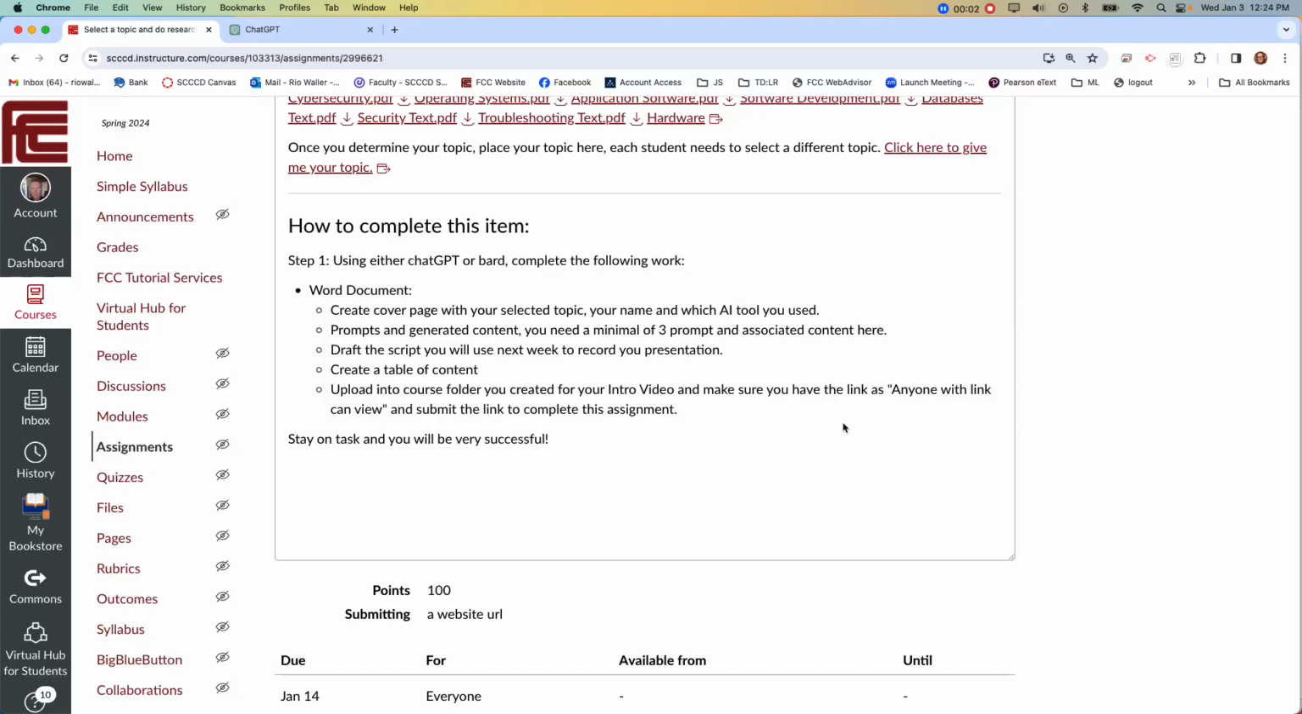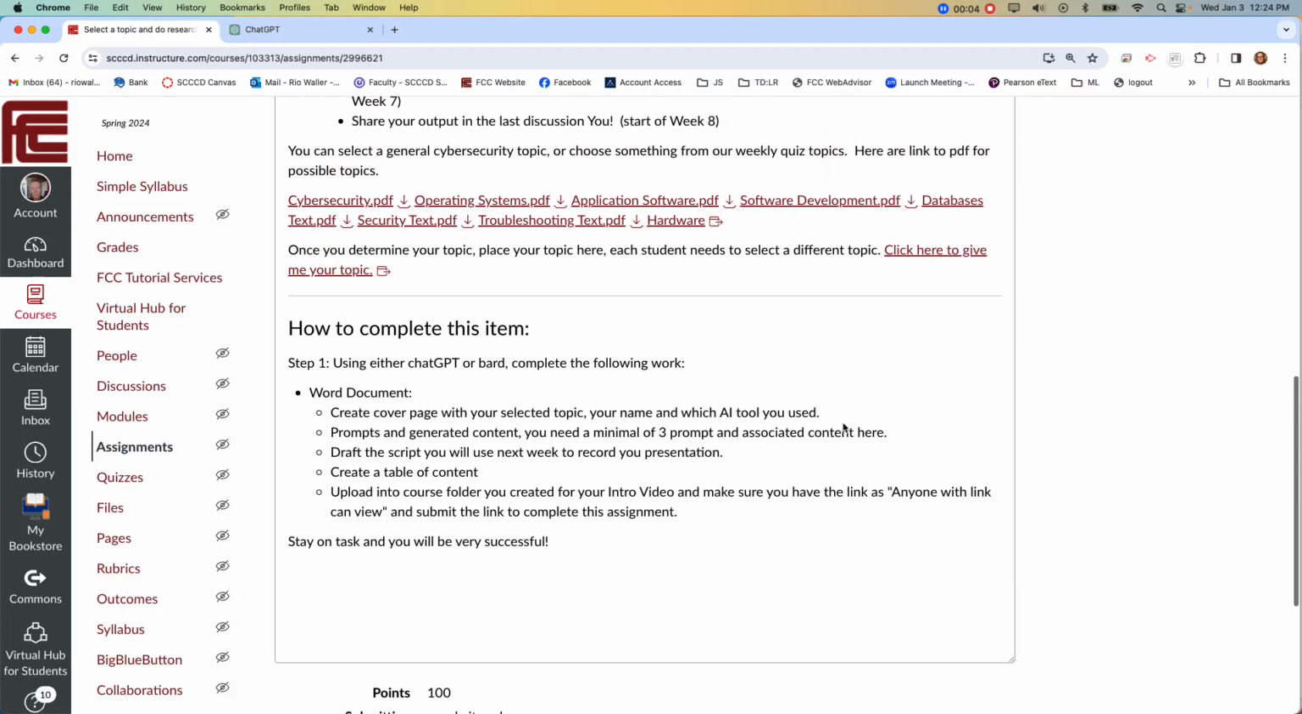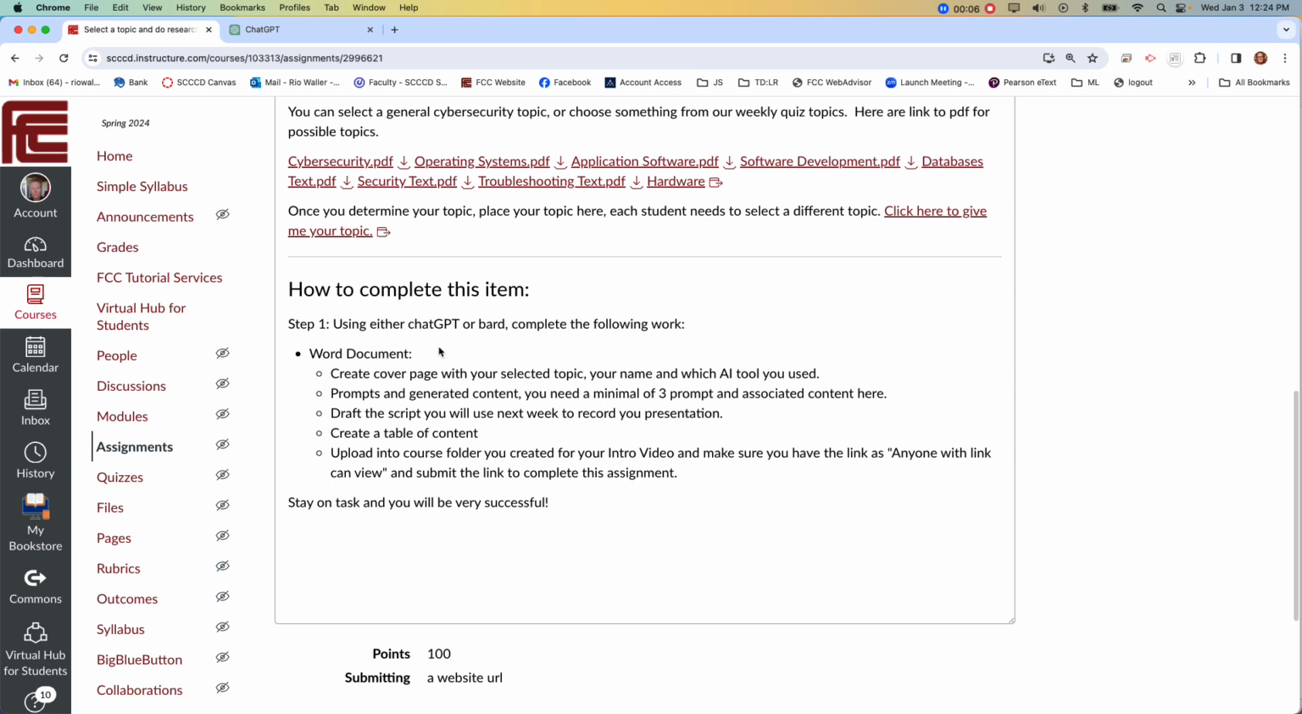So now let's complete the first step in this, right? The first part is now that you have your topic, you're going to create a Word document. Now you can do this once you've done some research. So let's talk about research, prompts, and generated content because that's what's going to go in the document.